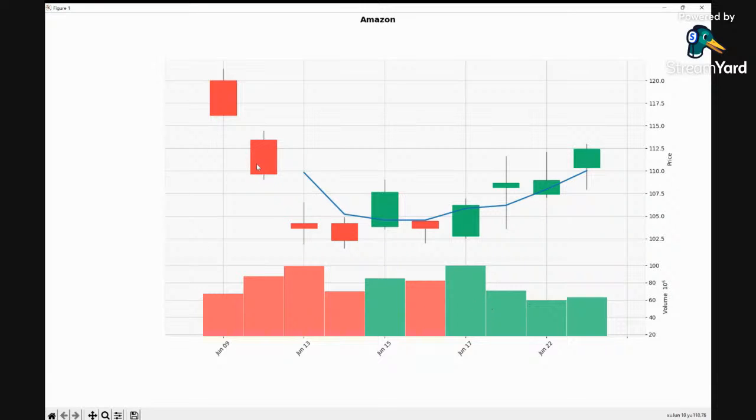So remember, again, the red candlestick right here, the open starts at the top of the candle. That's the red candlestick, the bearish candle. The green candlestick, the open starts at the bottom of the candle. So remember that. So we'll end it here.